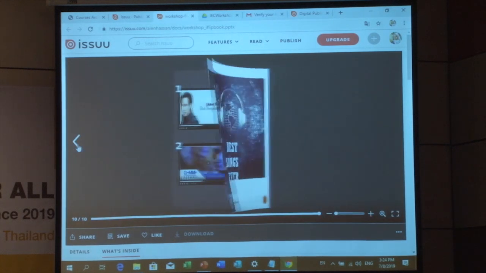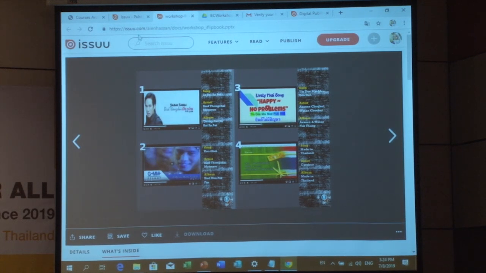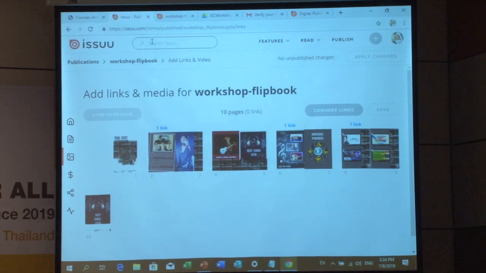If you want to make any enhancement again, you just go back to the page, then you edit again and add anything you want to add. You can even add images also. So I think that's all for how to upload and make a Flipbook in a Flipbook maker. We use ISU here.